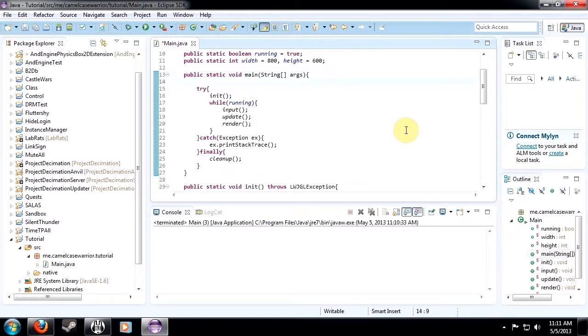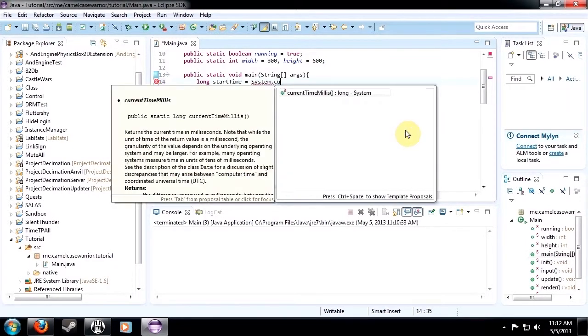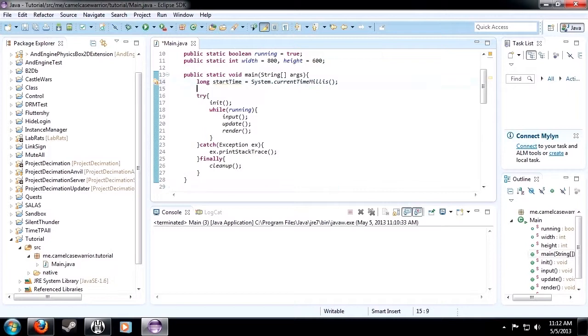So first, above the try-catch statement in the main game loop, we're going to add a couple new variables. We're going to add the start time, and that's going to be equal to System.currentTimeMillis. And then we're also going to add the cTime, which is the cumulative time, which is just right now we're going to make it equal to start time.